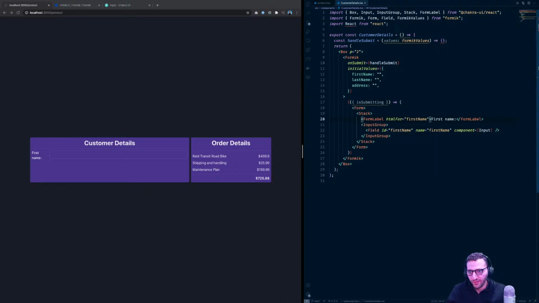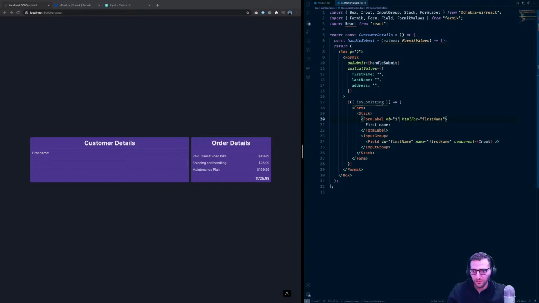Excuse me, I actually think the form label should go up. Yes, like that. Thank you very much. Margin bottom is only 1, so I always find it a bit too far away, so that's enough. What else do we need? That stack is fine, and then that here is fine as well.